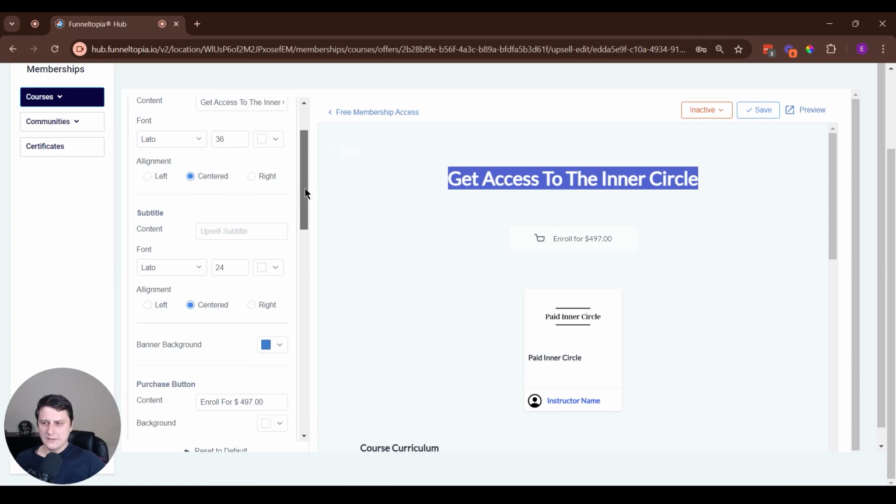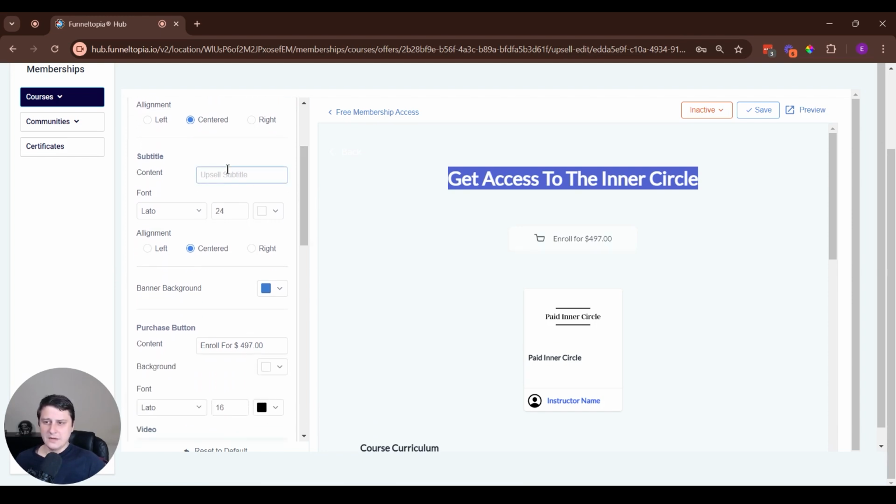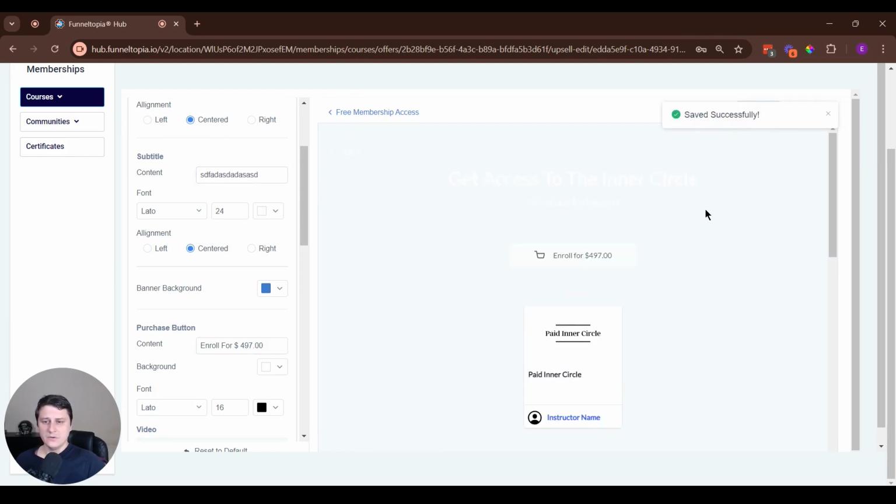Change the sizing, all that stuff. If you scroll down, you can add a subtitle as well. That's going to be below, slightly smaller letters. Right, let's just type it in. Let's save it just so you can see. We're going to change the colors in a second, but yeah, here you can see that's the subtitle.